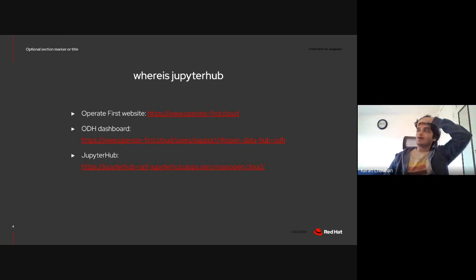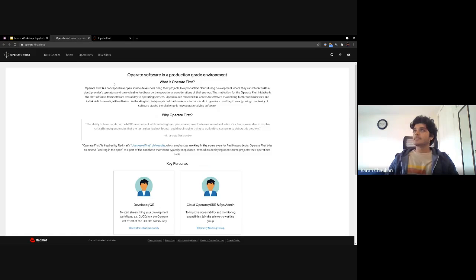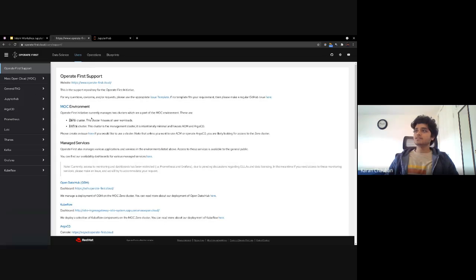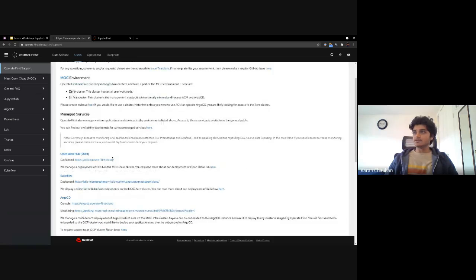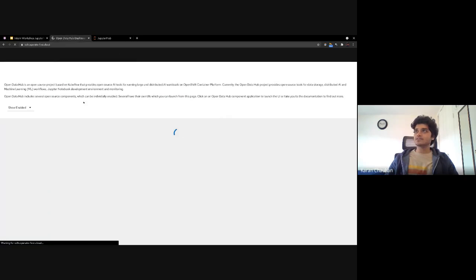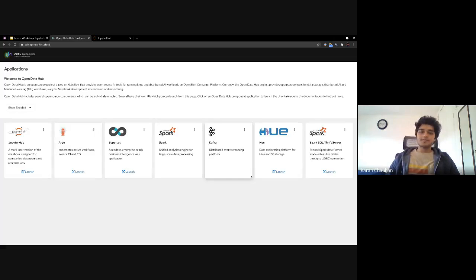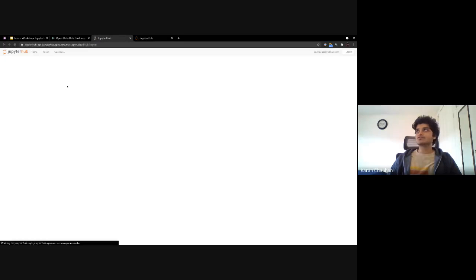So first things first, how do you access Jupyter Hub? To access the Jupyter Hub console, you can go to operate-first.cloud, then click on users. And there you should see a link for the Open Data Hub dashboard, the ODH dashboard. So go ahead and click on that link. This dashboard shows all the applications that are already deployed on the MOC cluster. For the most part, at least for the beginning of your internship, you'll probably only be using Jupyter Hub. So go ahead and click launch.